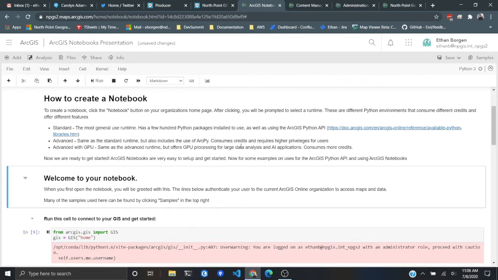One note is that it does require a higher privilege to use ArcPy, and it does also consume credits. I think it is 3 credits per hour that your notebook is open, but you can double check that. But that's just a note that to use ArcPy in ArcGIS Online, you will have to consume credits as you use it.